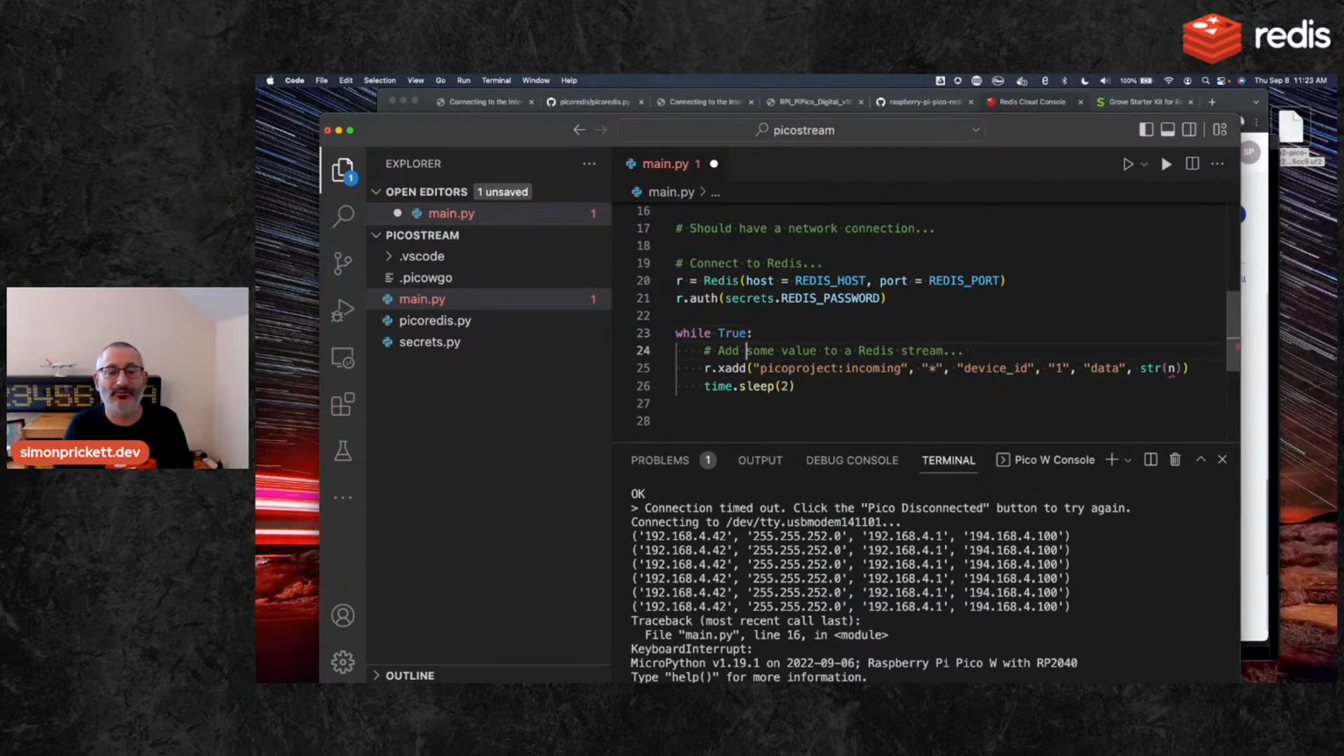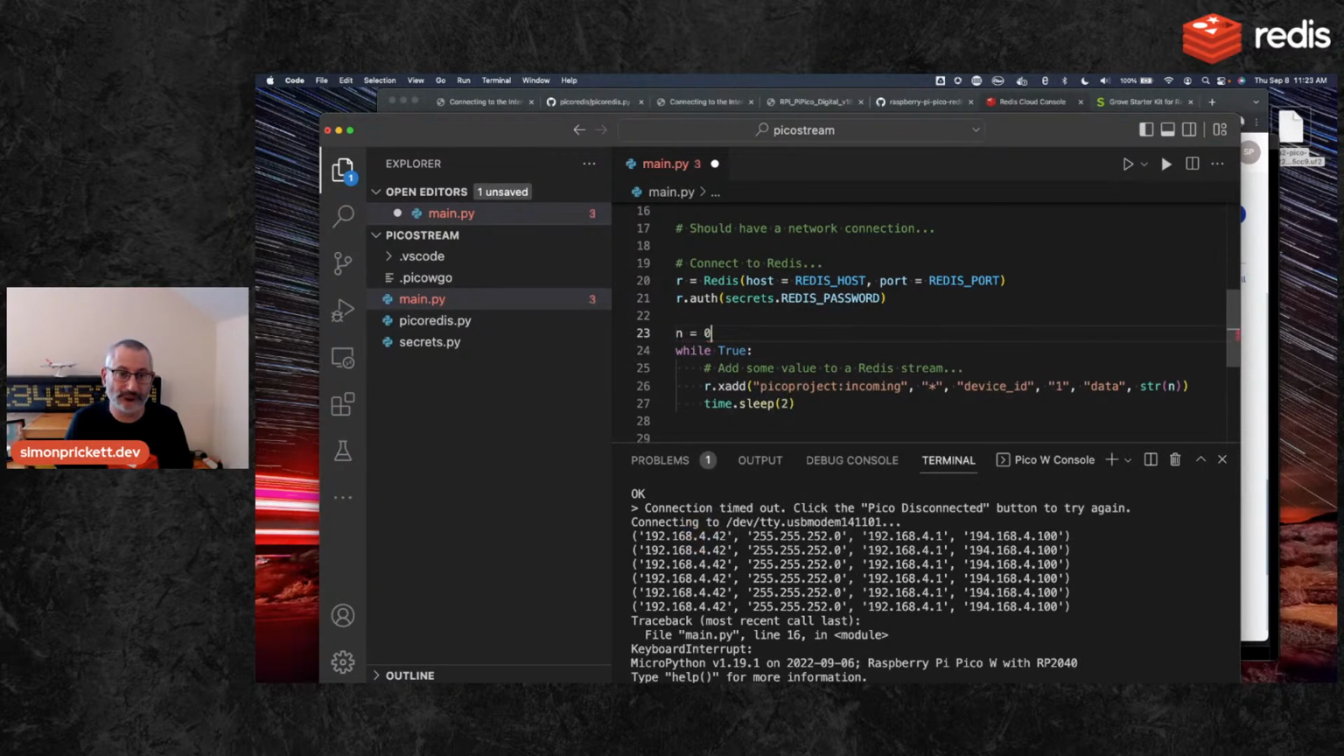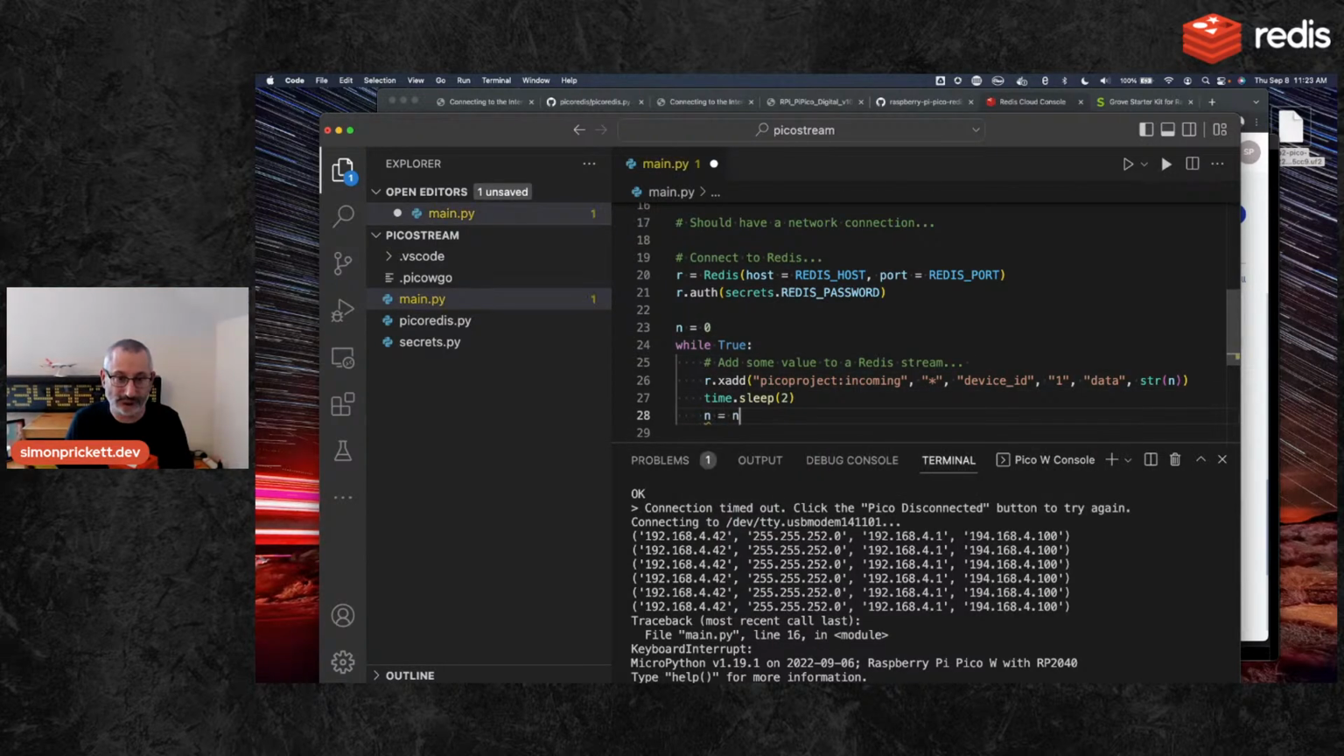Let's do something like, and then we'll do some sort of count. And obviously this will eventually run off the size of an integer, so it's not great. But I've got some code that will basically run forever. So let's see, we can do xadd to Pico project incoming. We're going to say star. I want Redis to set the ID, which is great because we don't have a clock here on the Pico.